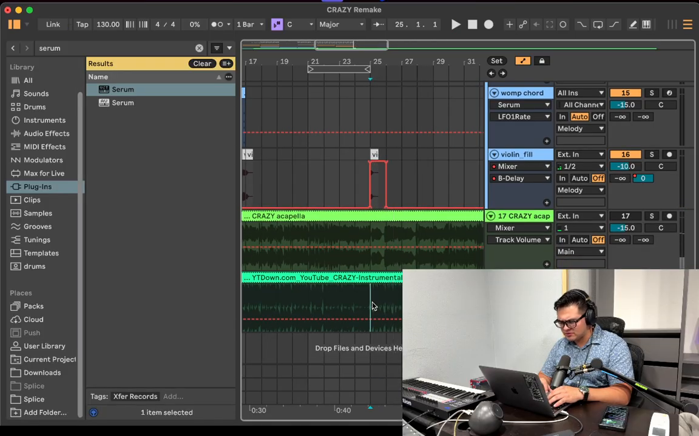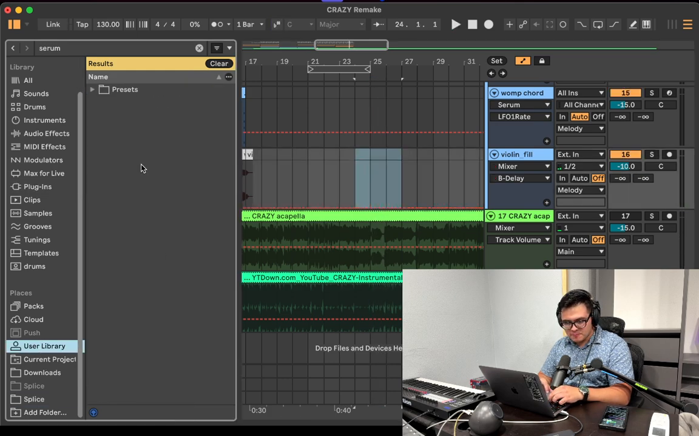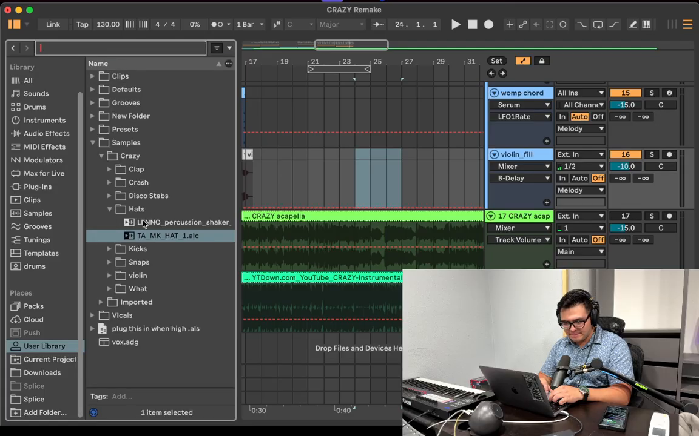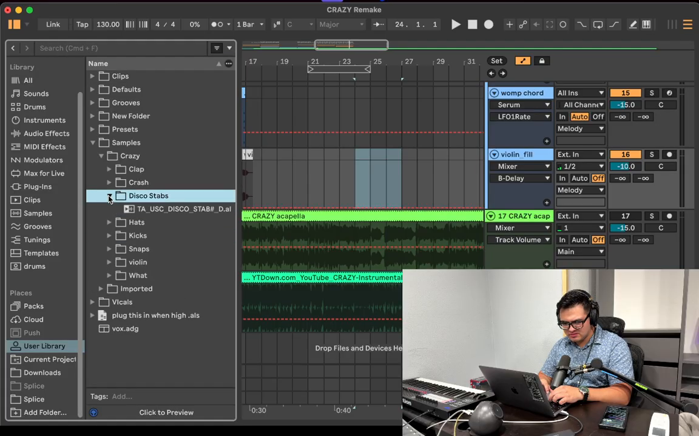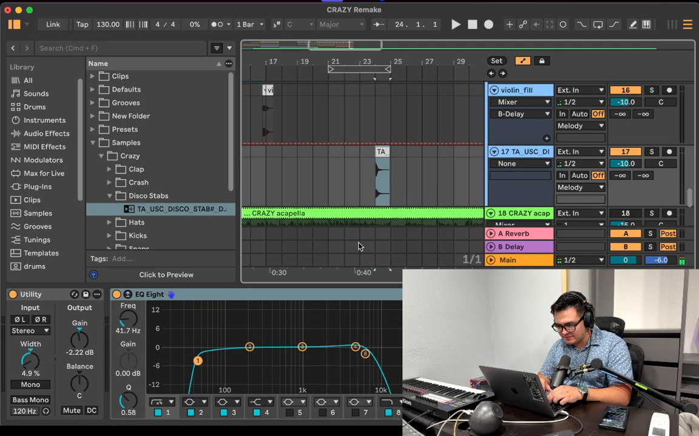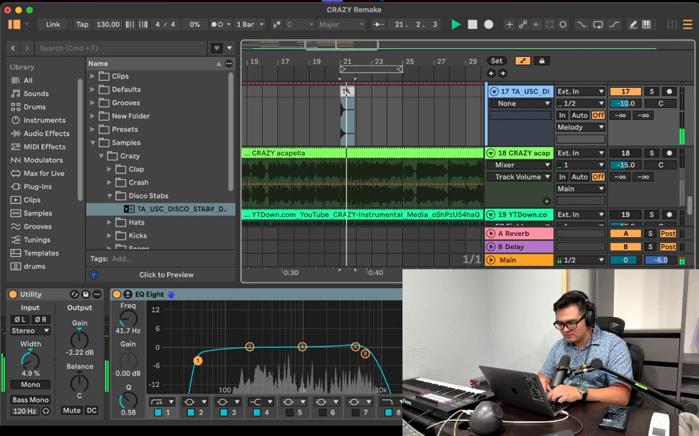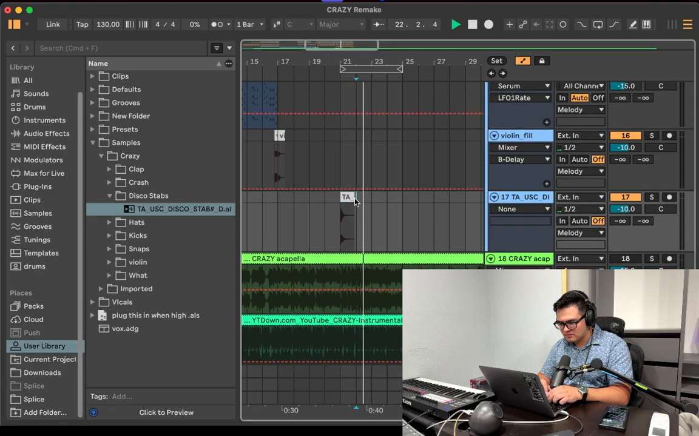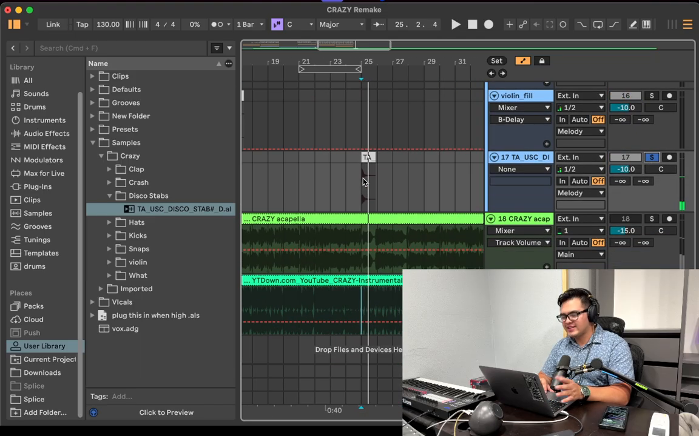Oh wait, it's another one. Yeah, it is another one. Wow. I guess I forgot about that. User library. Percussion shaker? No, it's a disco stab. I only have one disco stab. Oh, I have a violin. So this is a disco stab. This is where this comes in. That. Again, that's also just something they got off of Splice.